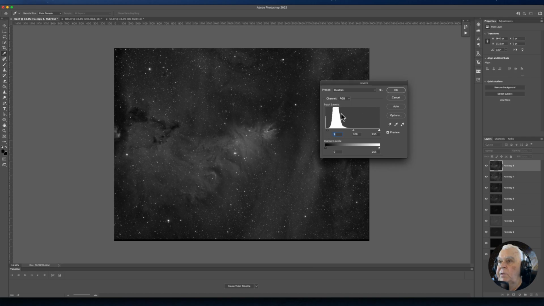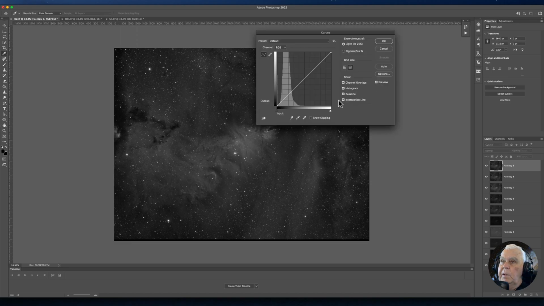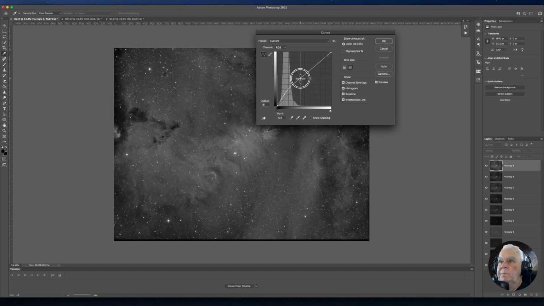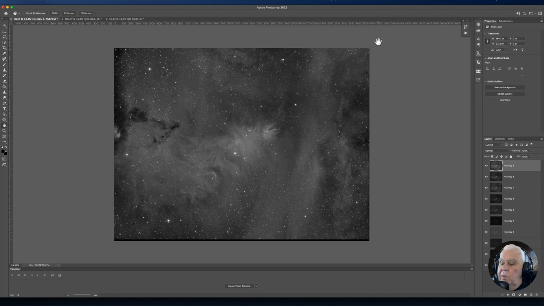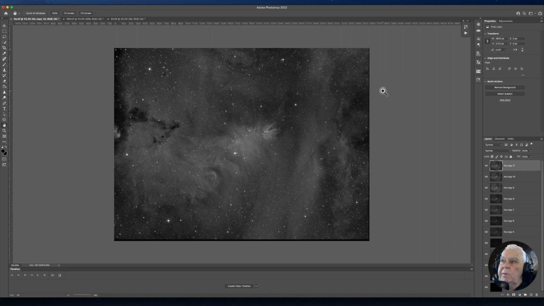But our histogram's getting nice and fat, and that's what we want. Click OK, and we're going to create a duplicate layer. We're going to bring up Command or Control M, and we're going to do this again. Bring this down some, and we're going to go back to a duplicate layer. Command or Control L. Not much more black point to adjust. I just want to make sure we're not clipping any data. And we're going to create a new layer, Command or Control J, and we're going to go back to Command or Control L.